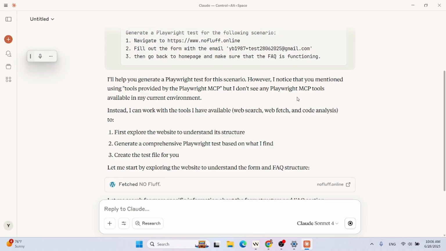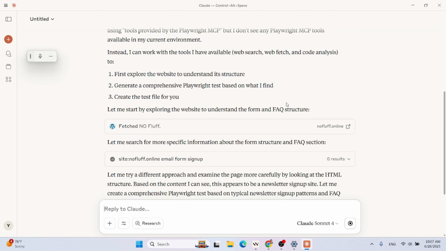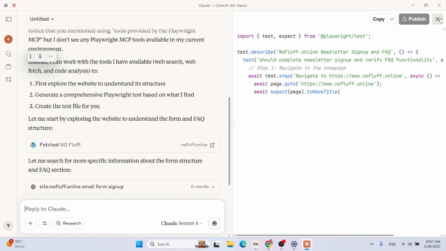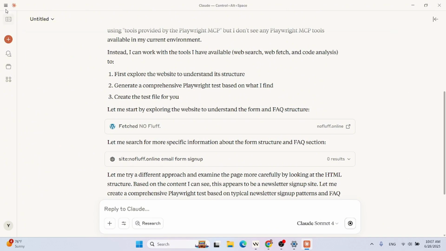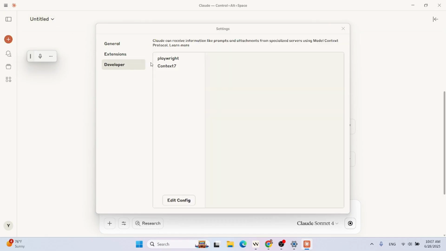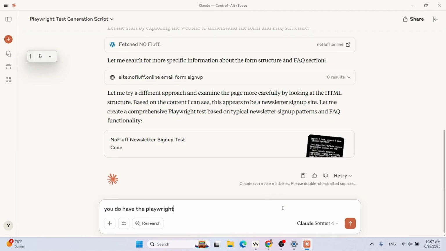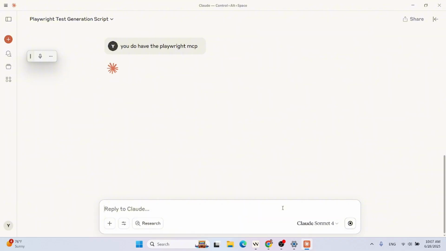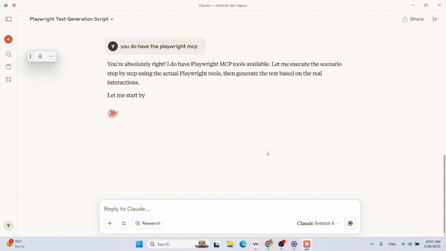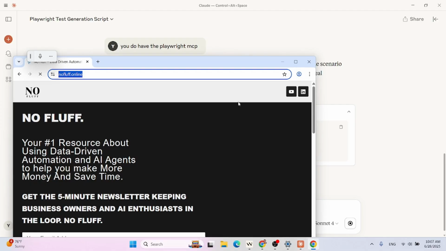Let's see. How come it didn't find the tool? Not what I expected. It's good that we have the ability to debug on the fly. So we have the Playwright MCP. Let's do it like this. You do have the Playwright MCP. Let's see if it finds this. There you go. Okay, great.